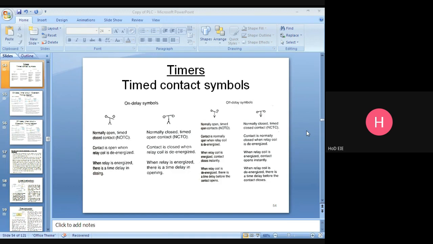Today the topic we are going to see is timers of PLC. Here, three types of timers are there: on delay timer, off delay timer, and retentive timer. Let me start with the on delay timer. First, on delay symbols.